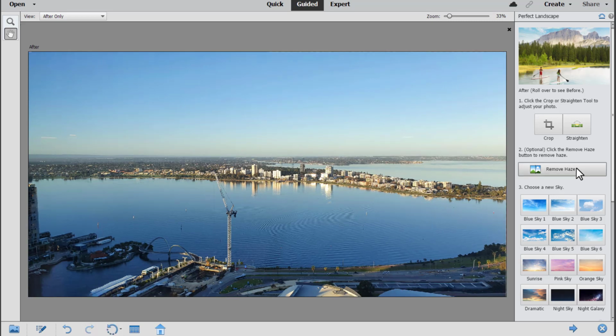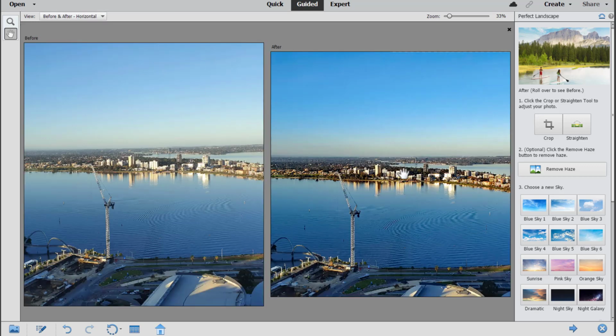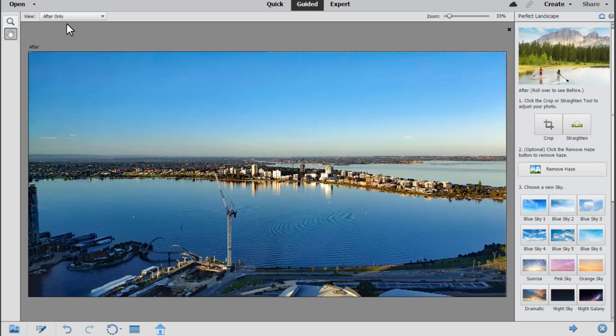Now we'll use Remove Haze. And you'll see that's really given us a bit more saturation on our photo in the colors. You're starting to see some differences between the original photo and the edited photo. If you want to compare, you can go to the View drop-down and then choose before and after, vertical or horizontal. I'm going to go back to after so that I can continue our edits and see my photo as big as I can.